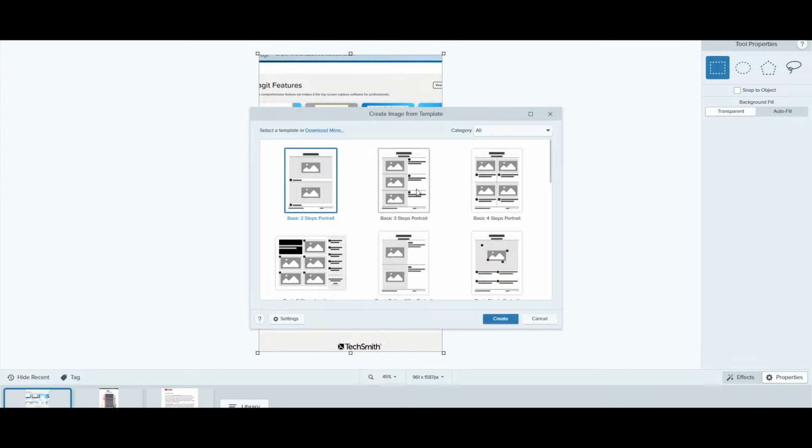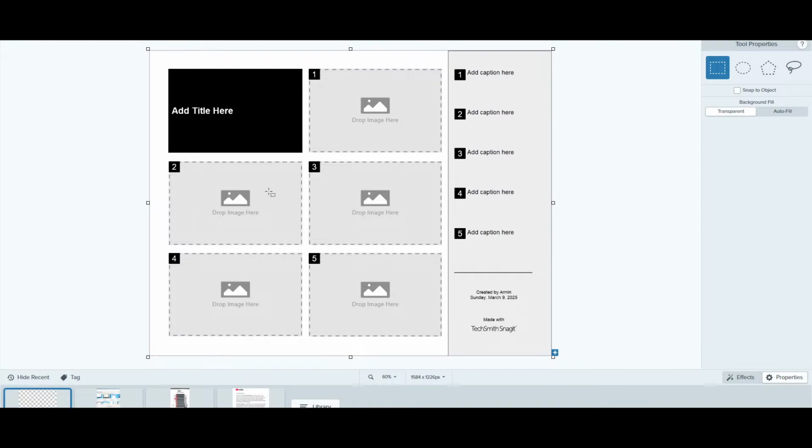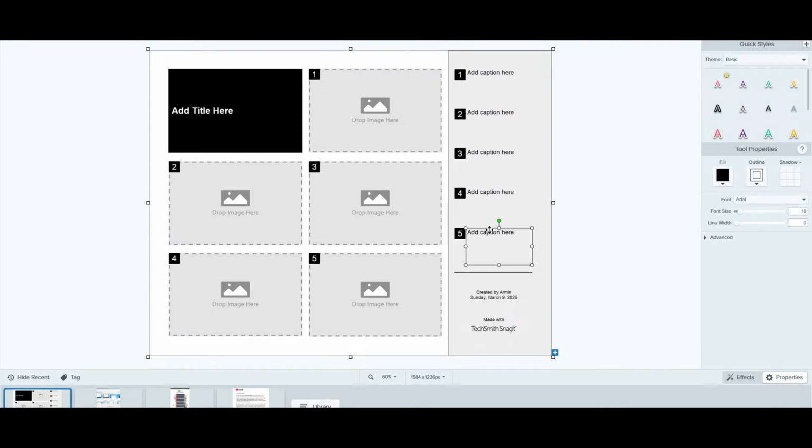So this one, if you click on it, Snagit actually has a lot of templates that you'll be able to use, and you can bring these templates and adjust them. So let me click on this one. Let's say you have a presentation for work or school, you can bring this template, add the title, add all of your images right there, add a caption, and basically it has stamps.